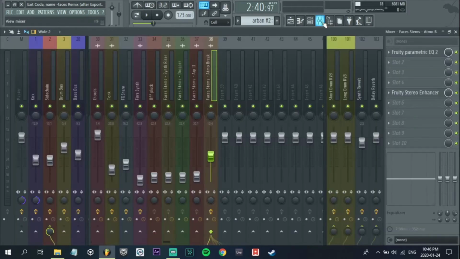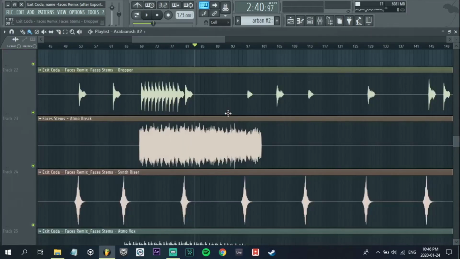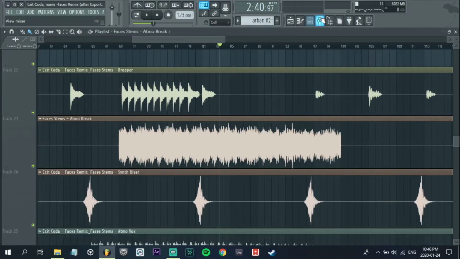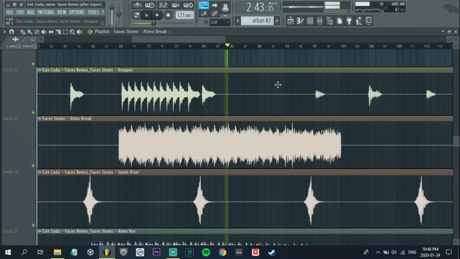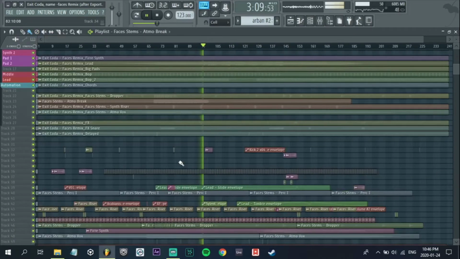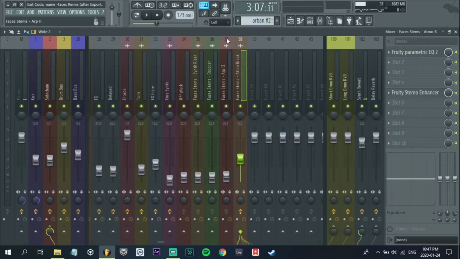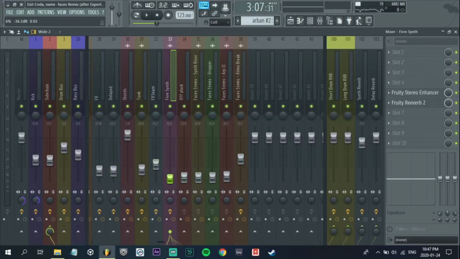That one is Atmo break. Okay, so I might actually take the stem and put it somewhere else, but for now, I'm just going to have it pretty quiet. I'm going to add some reverb to it as well because it doesn't really have any reverb. Like I said, the track's not totally written, so there are some discrepancies that I have to address later on, but I just want to get to the mix first.